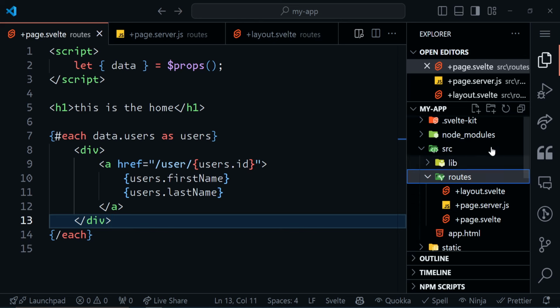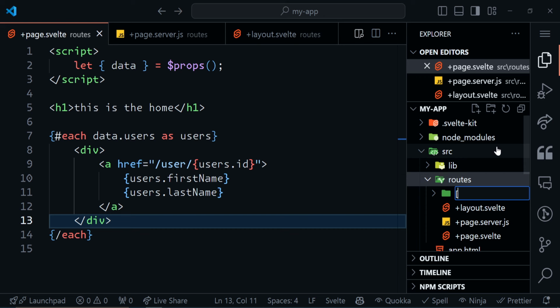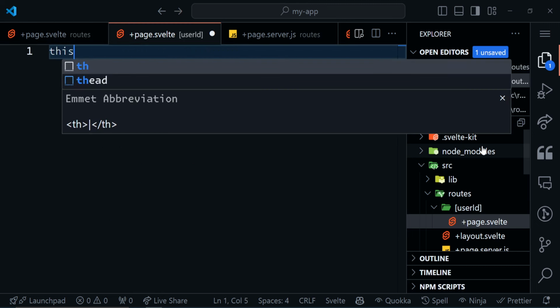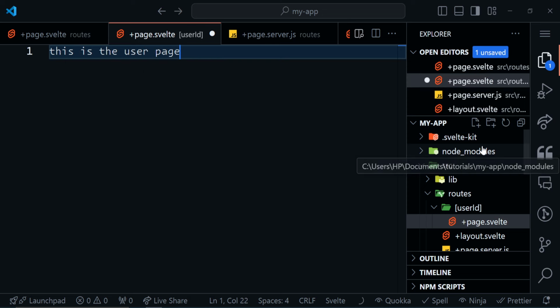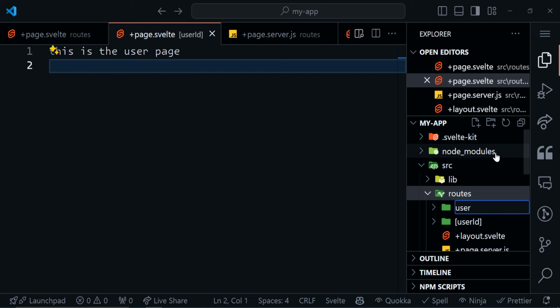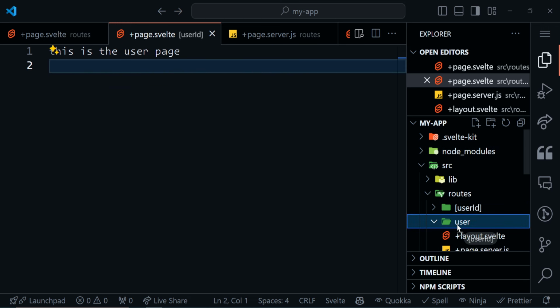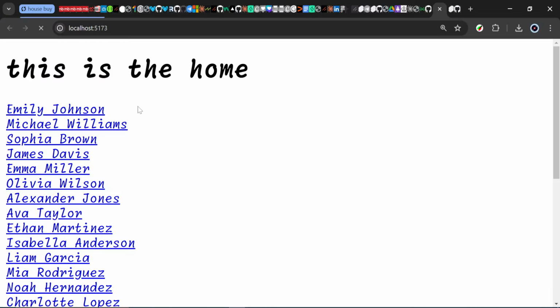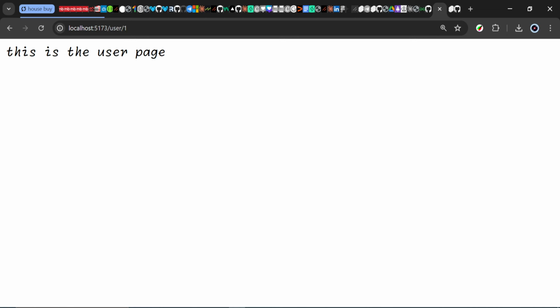And we can create a dynamic route right here. Open square brackets and say userId. And in here we can have a page.svelte. This is the user page. But this userId needs to be inside a user folder. User, and I'll put this userId in the user folder. Now that's correct. If I go back to the browser and click on any of these links, it takes us to the user page.